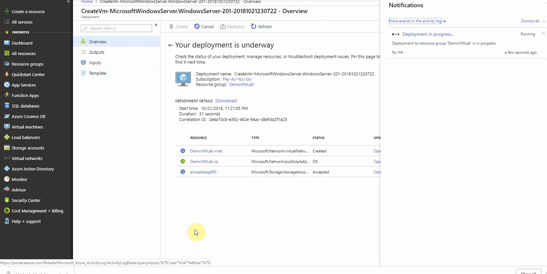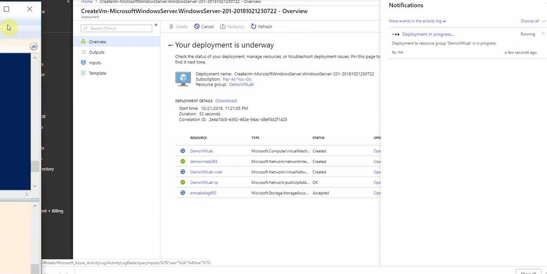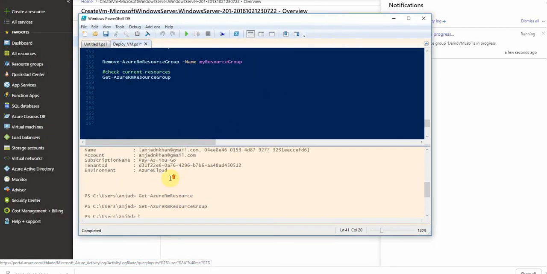In the meanwhile, what I'll do is open my PowerShell and see if we can demonstrate the same thing using PowerShell. Okay, console. Let me open my PowerShell, because let's see if we can achieve the same thing using PowerShell.